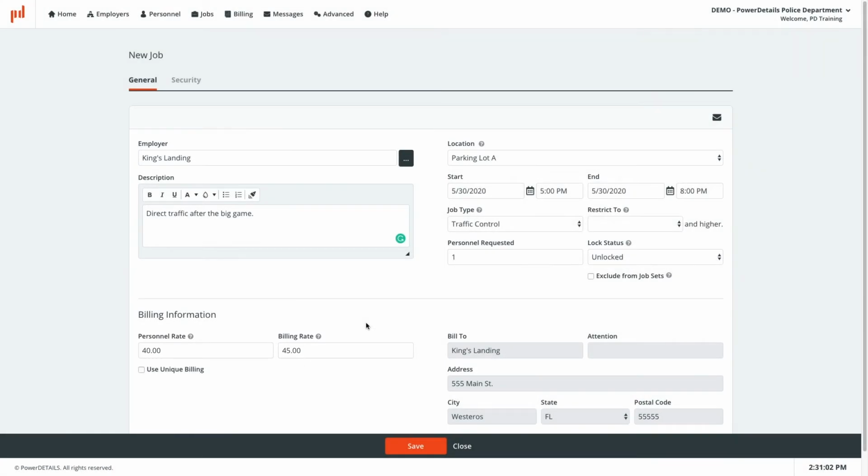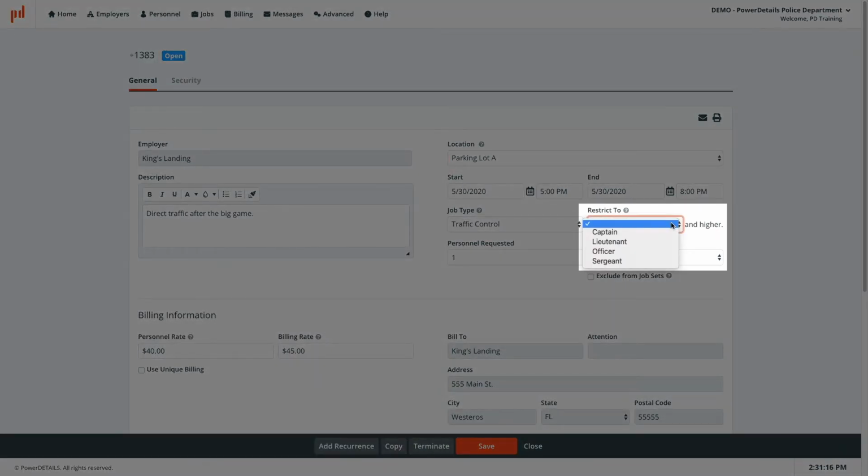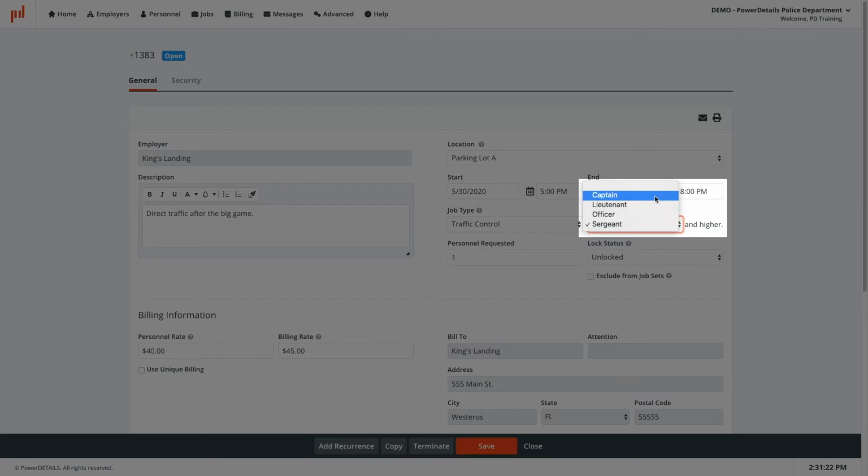This is the basic information needed to create a job. However, you may find additional fields on this page helpful. The Restrict To field displays a list of personnel classes entered in your code tables. Selecting one of these will reference that class's numerical rank definition and only allow that class and higher to apply.